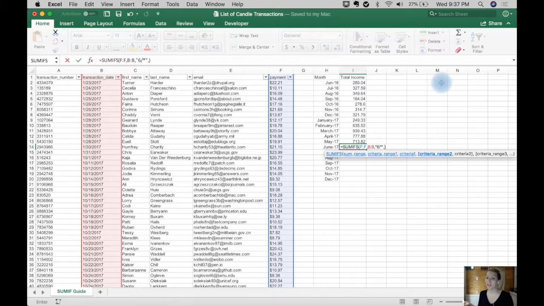Criteria number 2 is going to be that it is in 2017. We do have other transactions on here that are from 2016, and we don't want to count the payments from 2016 in June. We only want the payments from 2017 in June. But before we tell it that it needs to be in 2017, we have to tell it what the criteria range is again. It will be column B once more, but that's one of the great things about SUMIFS.